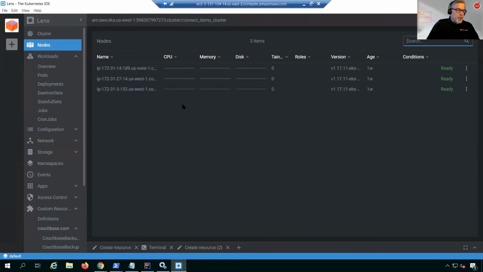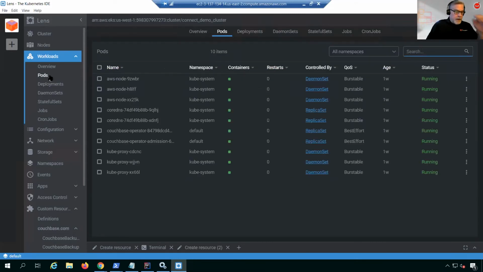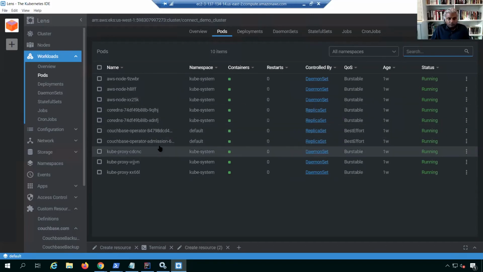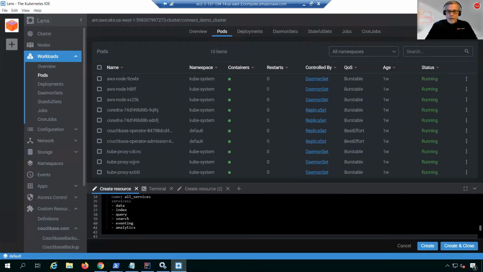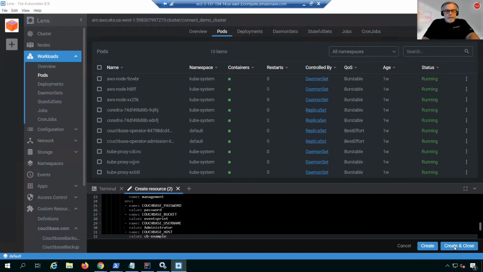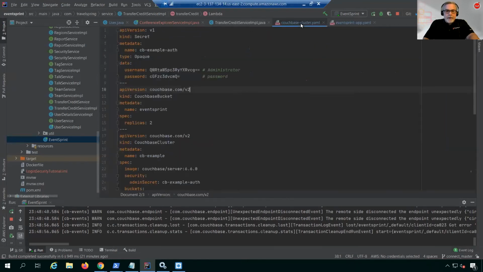Here we have three raw AWS EC2 nodes. Under the pods, we see only the Couchbase Autonomous Operator currently running, along with the Autonomous Operator Admission, which is a validator. The rest of the things running here are just Kubernetes resources, nothing to do with our deployment yet. So what I'm going to do is start up our Couchbase cluster, and we'll examine the YAML as that comes online. This is our YAML. I'm going to create, and that will start spinning up those resources. Now let's examine what that YAML file is actually doing.